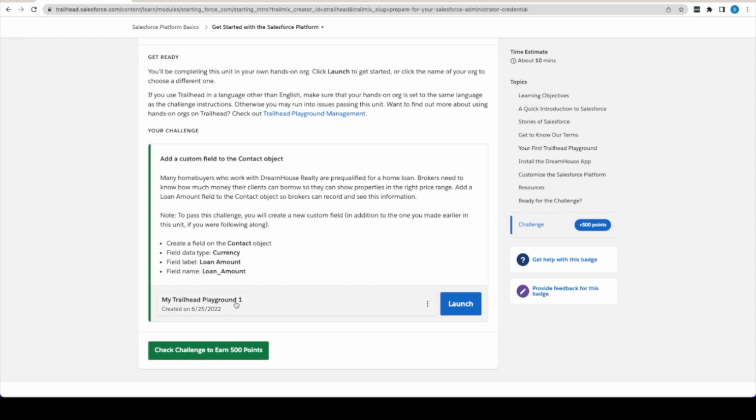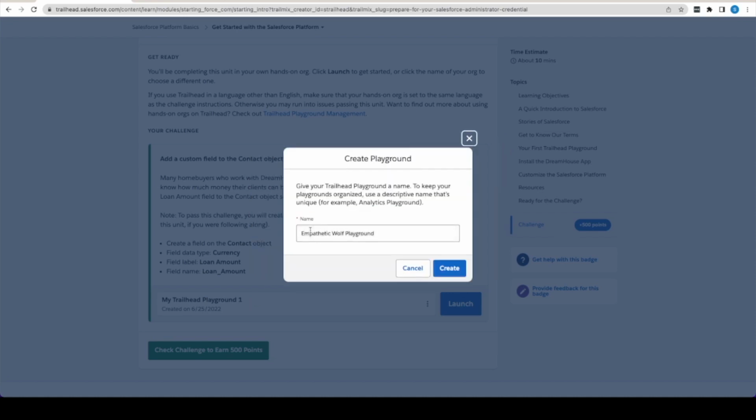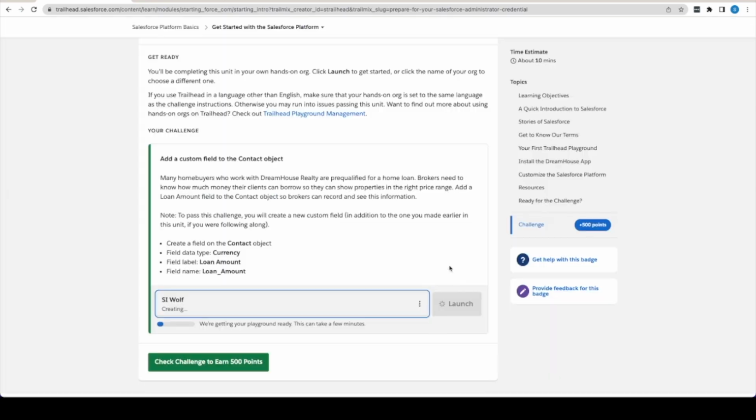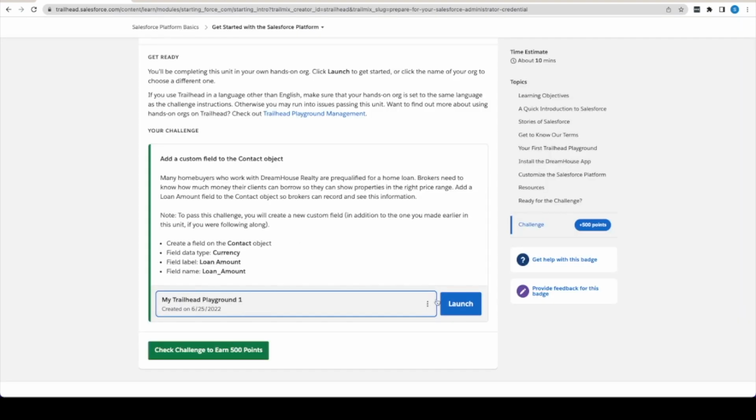If you don't have a playground set up here, then you can create one. Just simply hit Create Playground. Give your playground a name. They'll suggest one for you, or you can change it to whatever you would like. And hit Create. This can take a few minutes. That just depends on how heavy the Salesforce servers are at any given time. But once it's done, it'll let you know, and then you can launch your playground. While that's waiting, I'm going to launch the playground I already have.